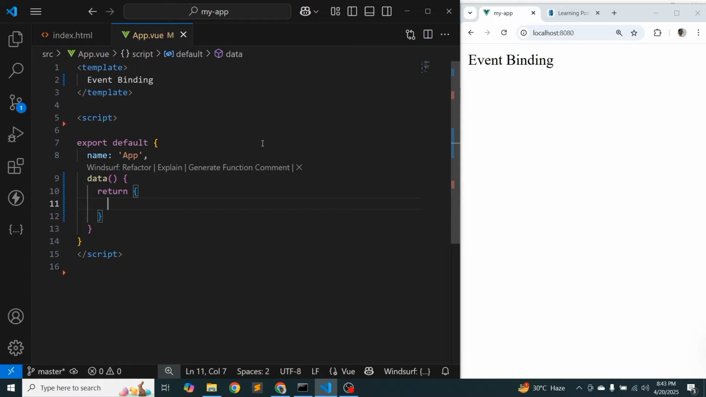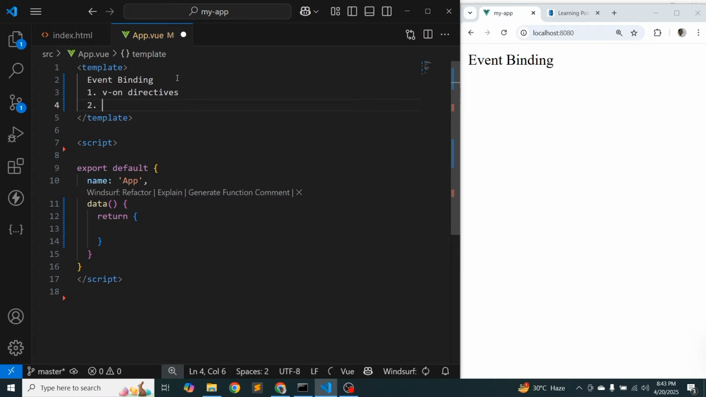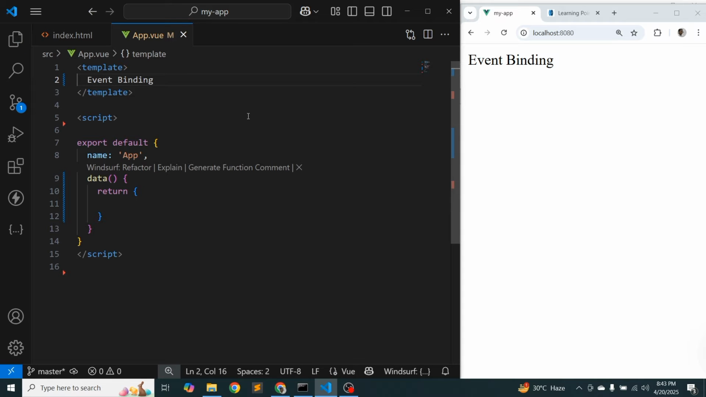So how can we do this? For that we basically need two things, two symbols we need to use. One is the v-on directive, and we can write this in short as the at sign. By using the v-on directive or the at sign, both we can use, and using them we can do event binding operations.